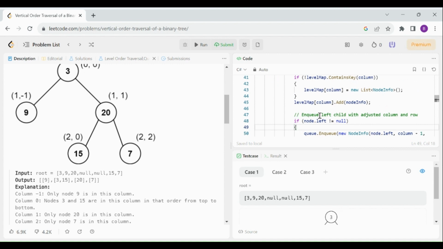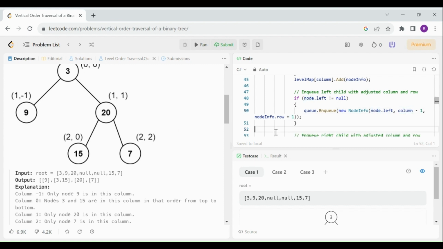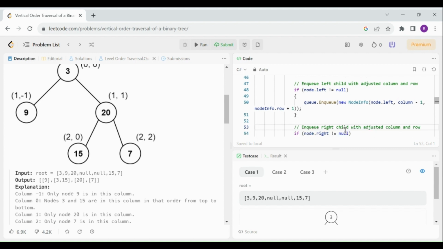And next we have to enqueue the left child with adjusted column and row. So I just got the node value, then we have to check if this node has a left or right child. We check if node dot left is not equal to null, then we add queue dot enqueue new node info, node dot left, column -1, node info dot row +1. As I just mentioned, the node value, the label value, and the vertex value. So this is the key point which we are putting here.